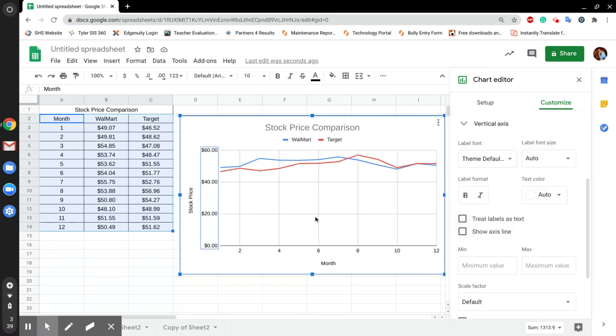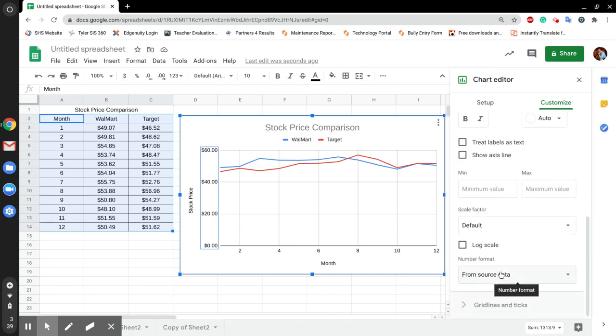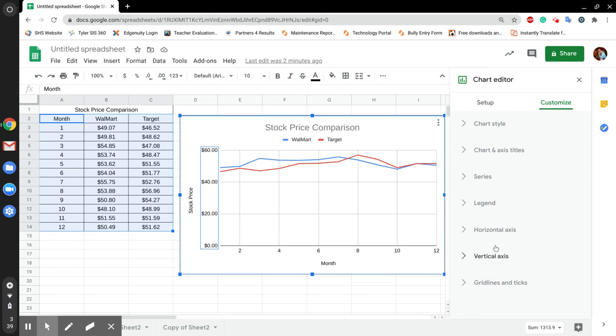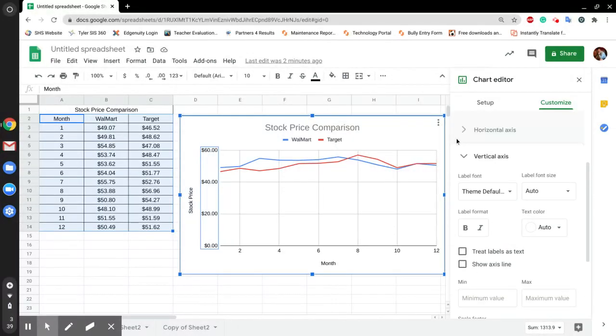You can double click your values over here on the y-axis, the vertical axis. It'll bring you to vertical axis under customize. And we can, oh shoot, where'd it go? Ah, here it is, yeah. So we go to vertical axis, sorry, wasn't seeing it.